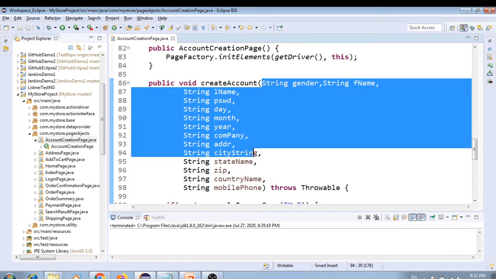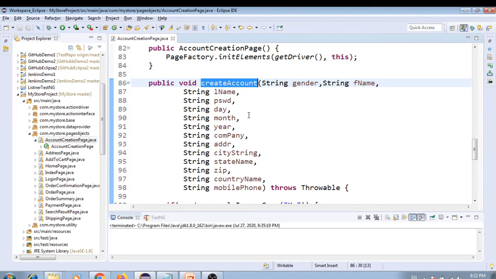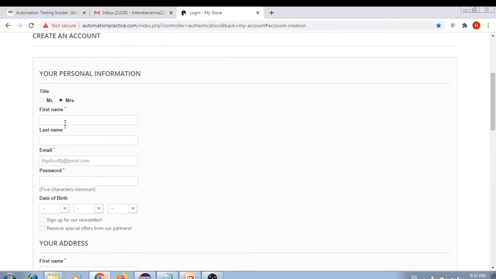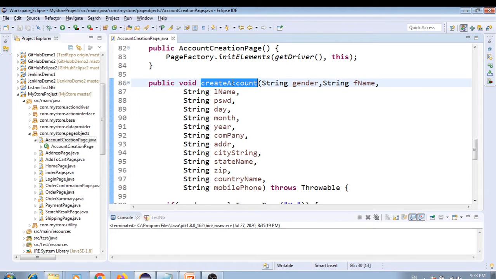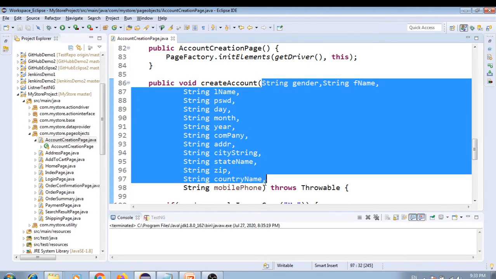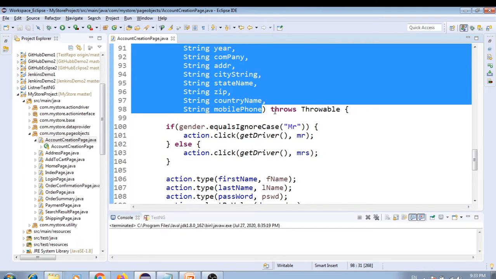Okay, so there are two ways. Either you can pass all the parameters, all the web elements in the same method, or you can create a separate user action method. Let's say you want to enter the first name, so you can create a separate method for this first name. Okay, since I'm using the same method, create account, that's the reason I have passed all the parameters in the same method.